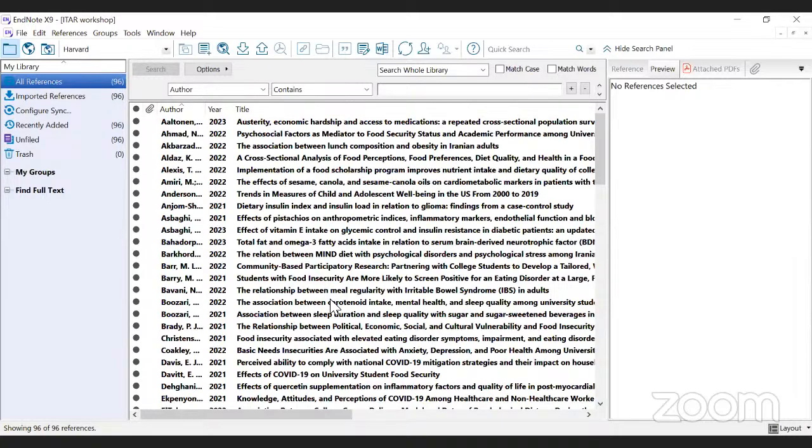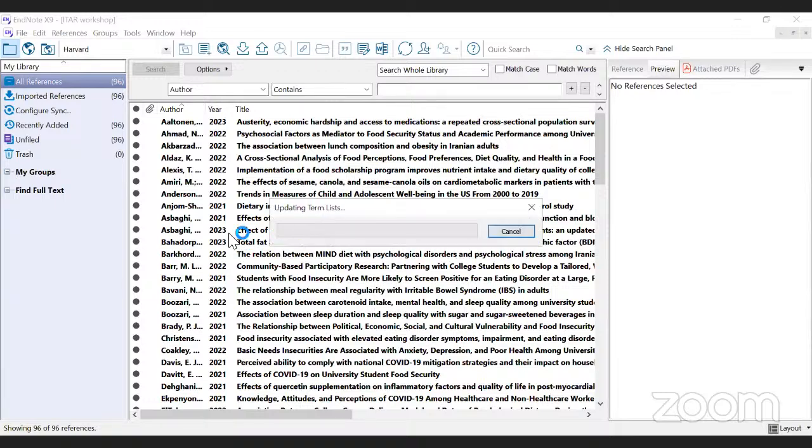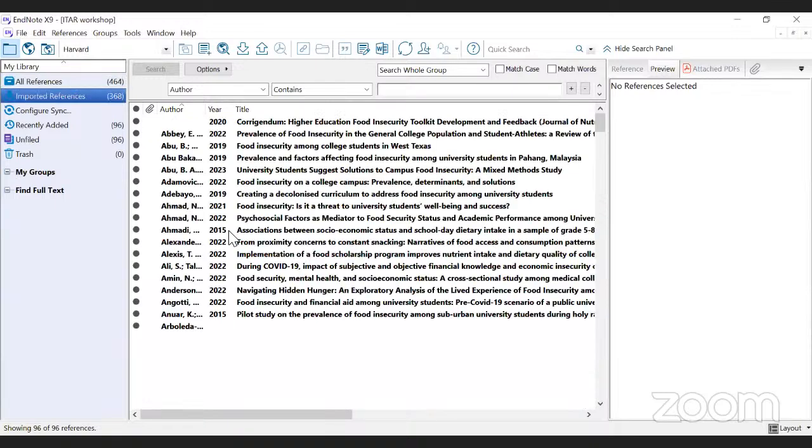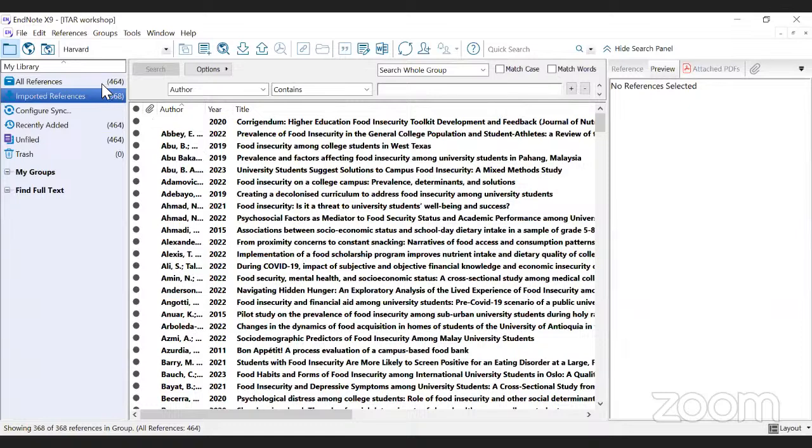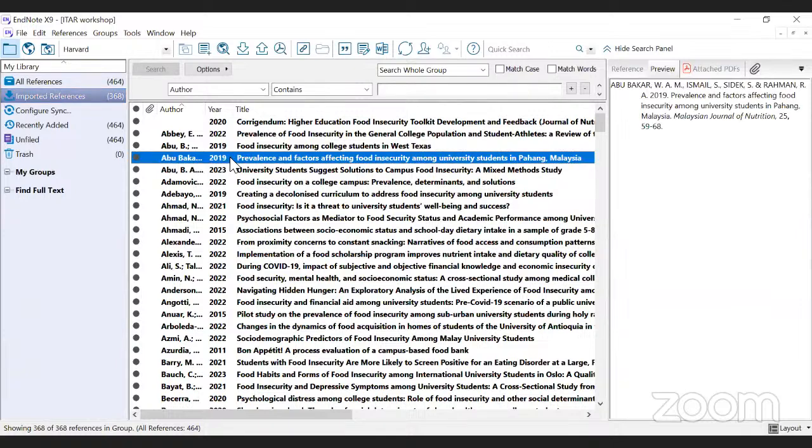Now I'm going to add the Scopus file. Click import the references from Scopus. Now, as you can see, we have so far 464 references, and recently imported are 368 references from Scopus.